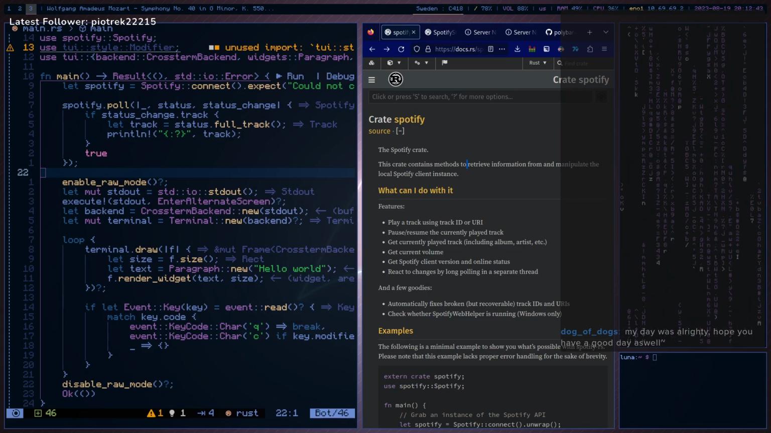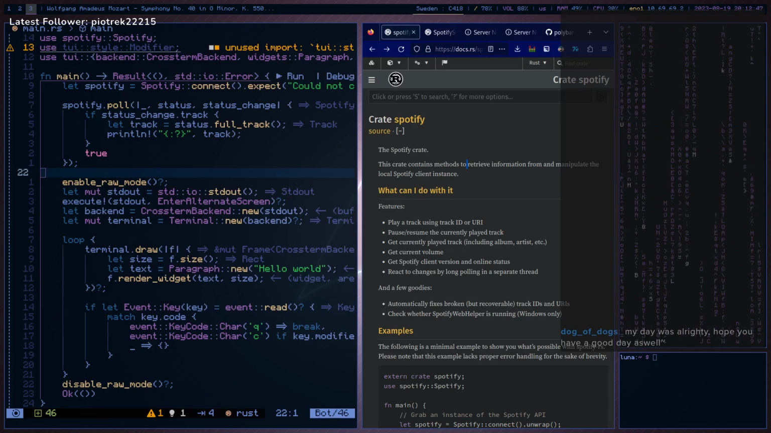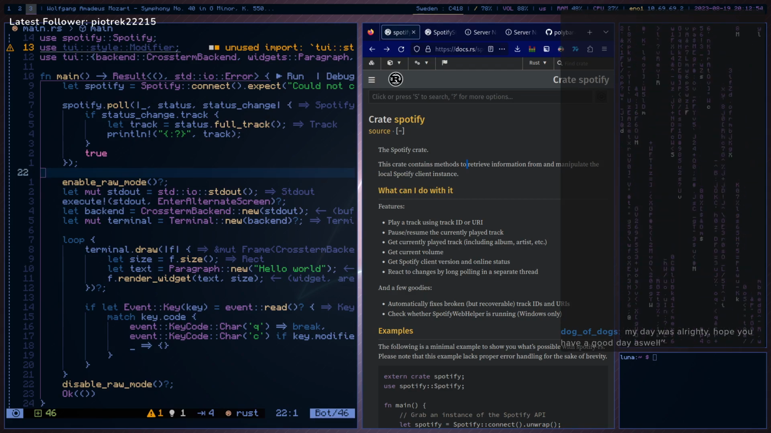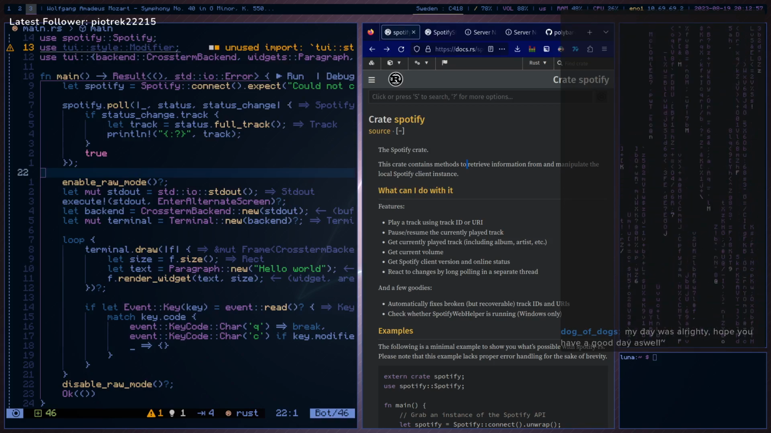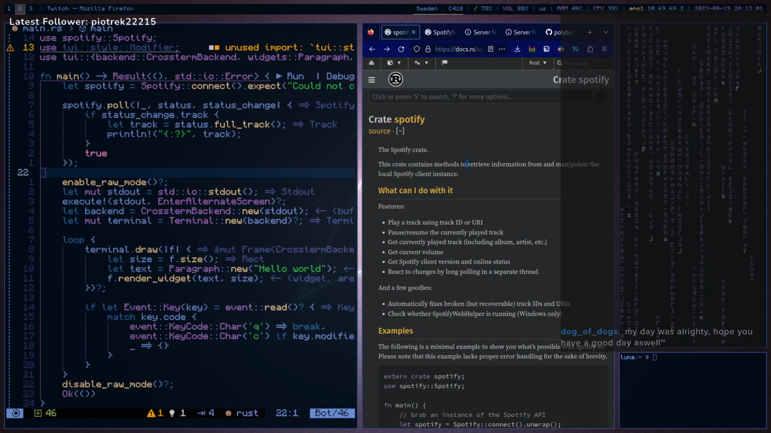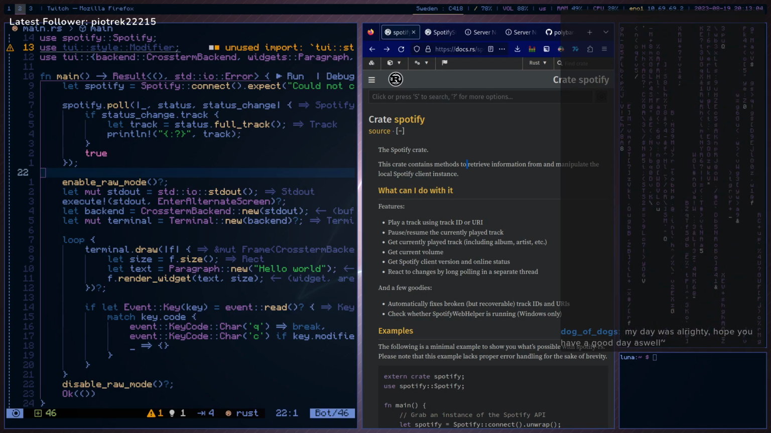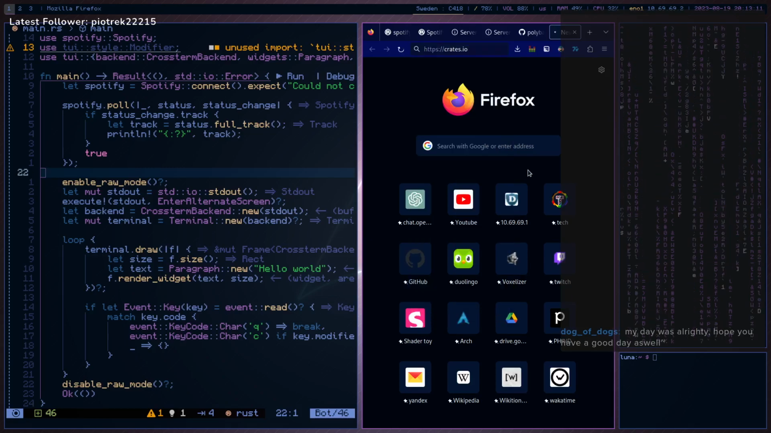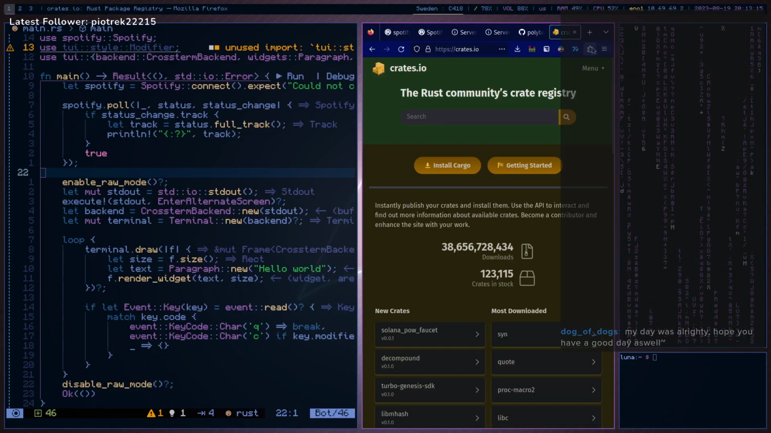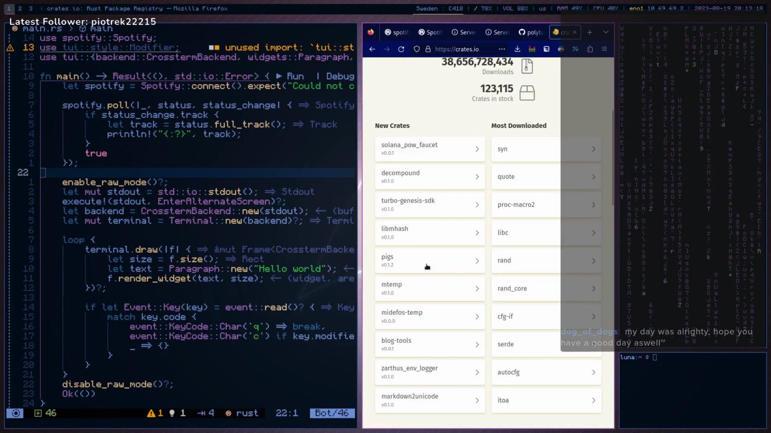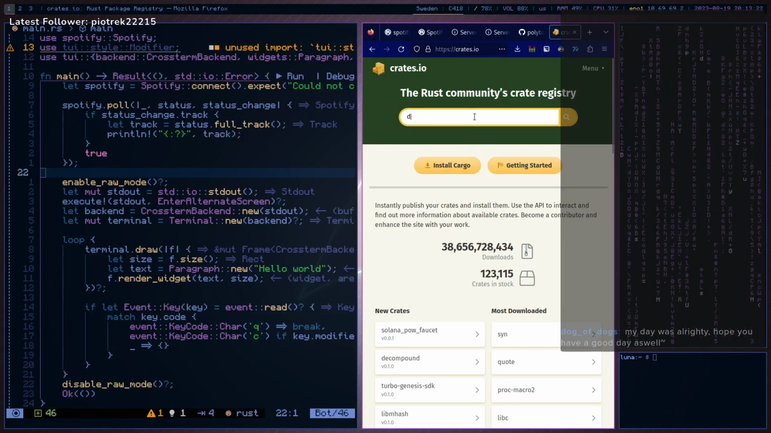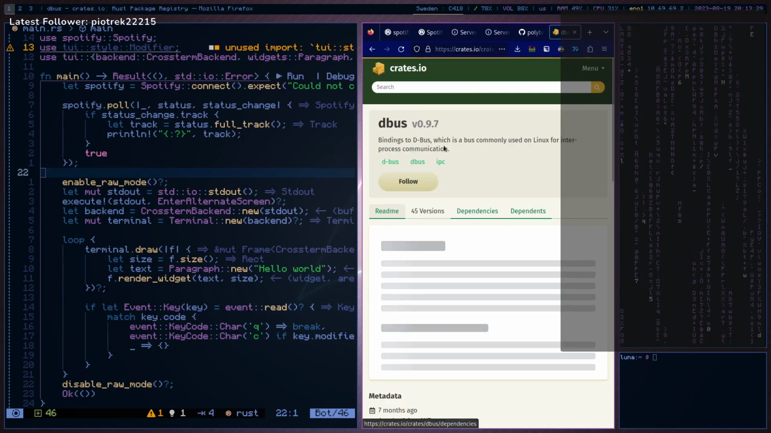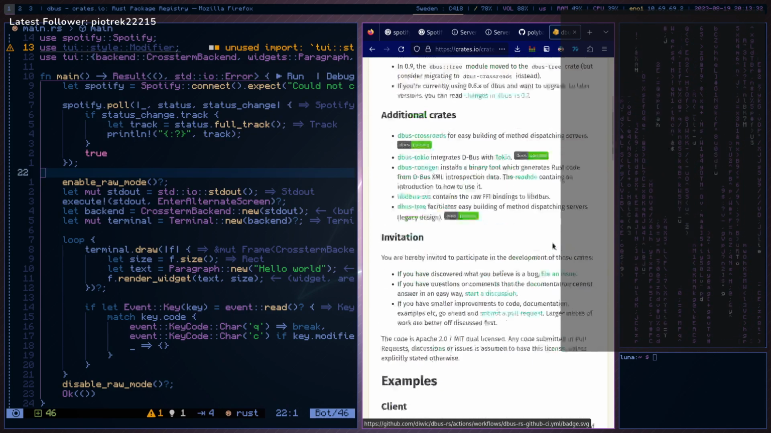Let's see. There might be some settings I need to enable in my Spotify client. Well, I think we might have to write a Spotify client ourselves. Yay. So, Spotify uses dbus. Dbus, why aren't you working? Whatever. So, we need to use dbus to connect to the client to do things.